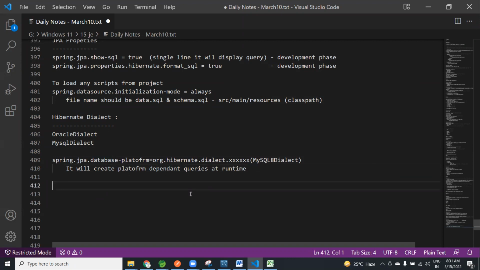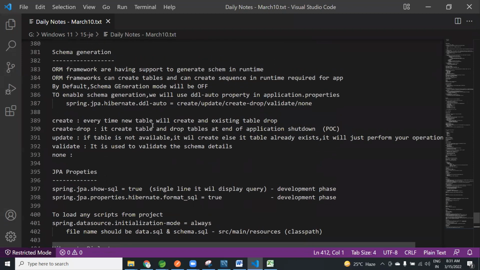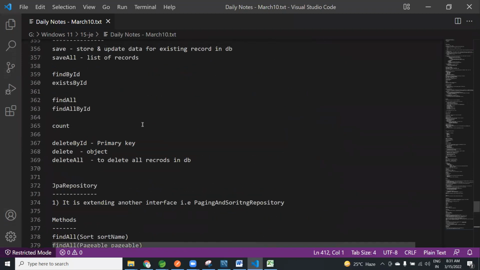You are already aware of the database properties: URL, username, and password. That is common. So this is the overall part of your Data JPA discussion. Are you guys clear?